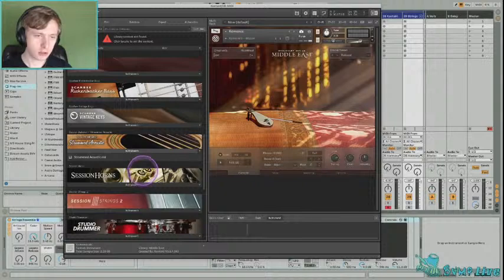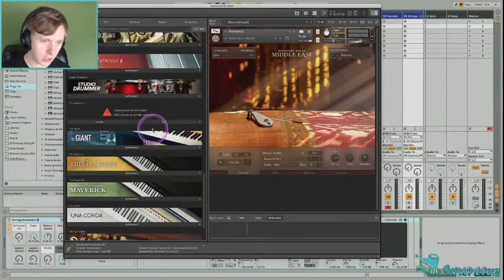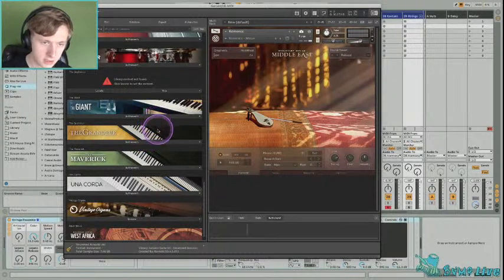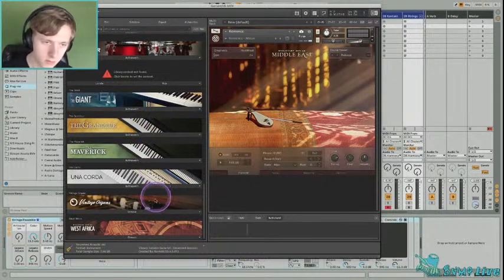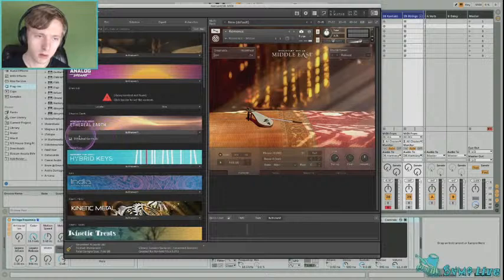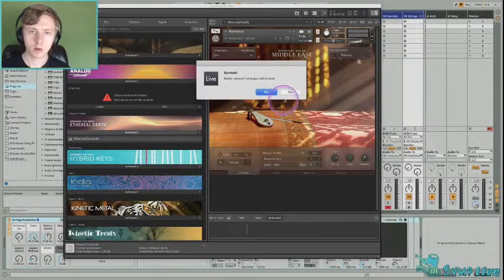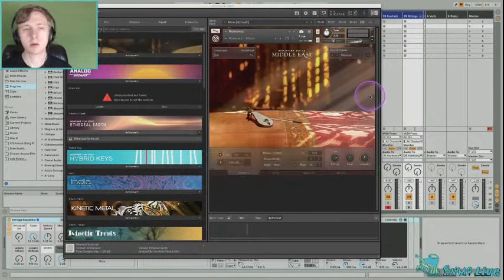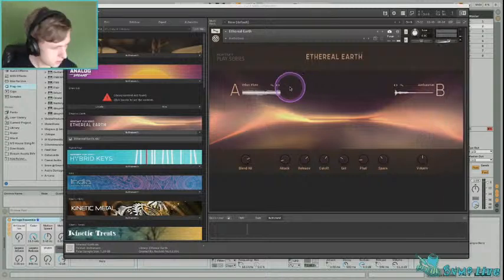Session horns, session strings. So you kind of know what you're getting here. Lots of piano options. Ethereal Earth. Yes, replace, please. Try this one, maybe?